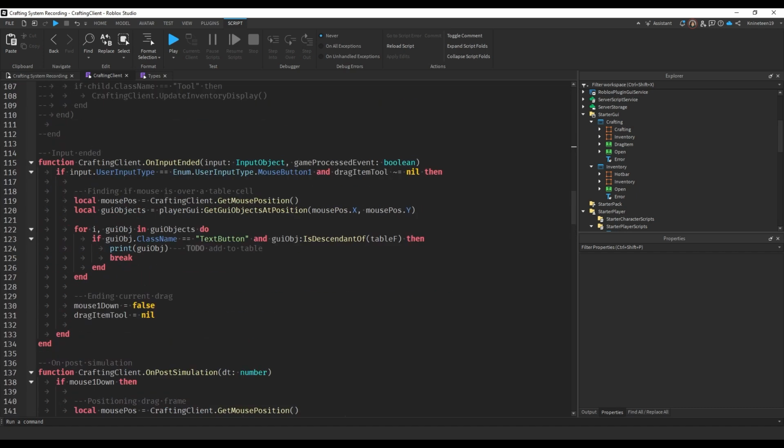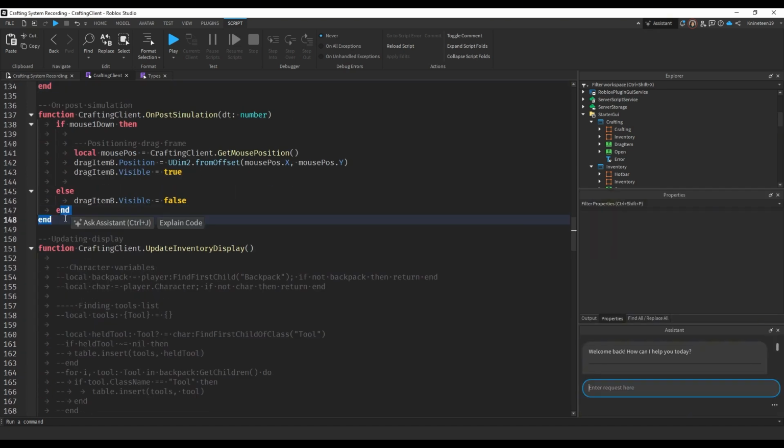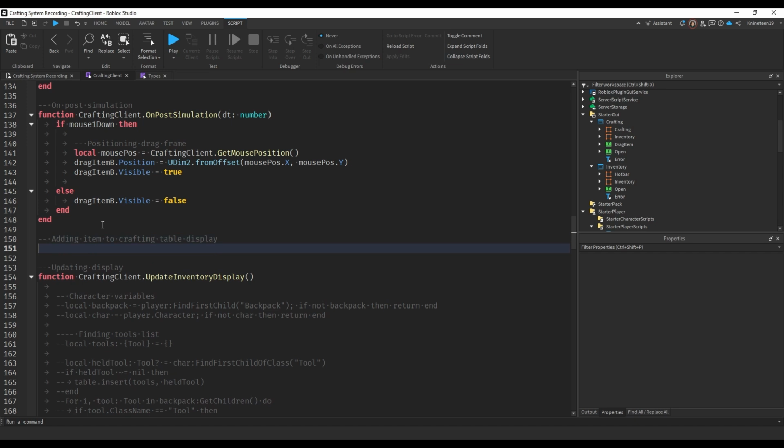All we're going to do is create a new function. I'm going to do it under these and above the updating display. We're going to call it AddingItemToCraftingTableDisplay. This is a function we're going to run in order to add an item to the crafting display, like what it shows on the table. And this is what we're going to run whenever we drag and drop an item. This is essentially going to be the dropping part of drag and drop.